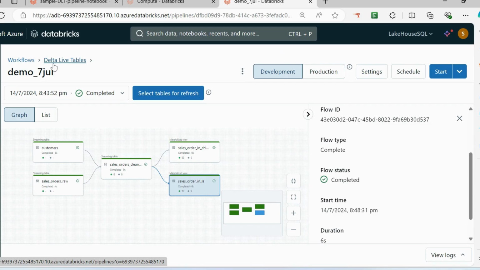Databricks is continuously progressing and enhancing its features, so there will be many more features incorporated into this. If there's any enhancement, I will create a new video on top of it. You can also watch that.